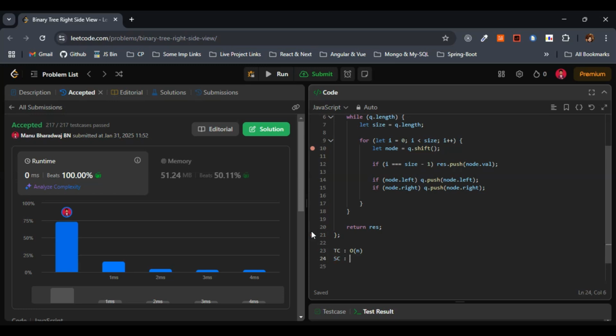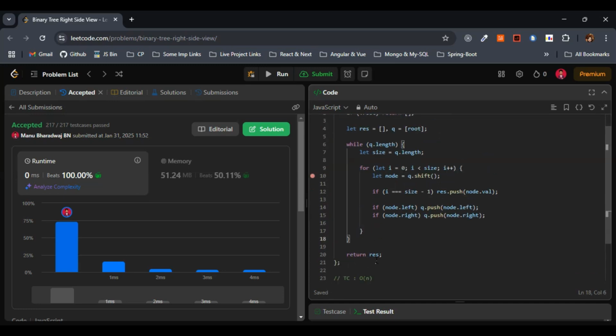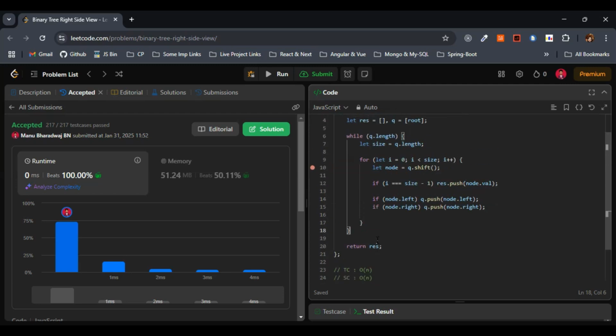And what would be the space complexity here? The space complexity would be big O of n as well. Why? Because, as I said in the previous problem we solved, the queue can store up to n nodes in the worst case. So the space complexity would be big O of n. We are making use of BFS level order traversal, nothing but BFS with a queue, right? So overall time complexity and space complexity would be big O of n here.